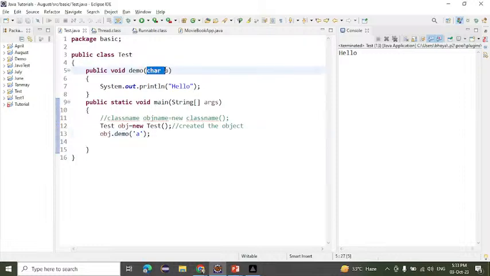So this is called the parameter. Whatever we pass inside the parenthesis in the method definition is called the parameter. And while calling the method, whatever we pass is called the argument.